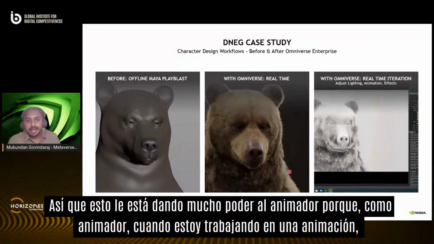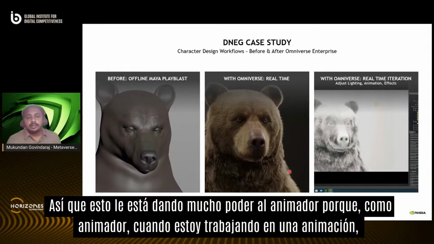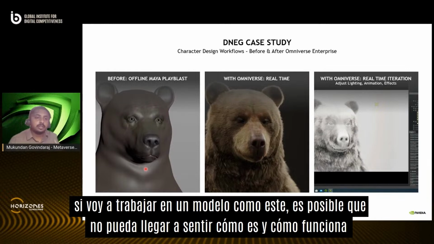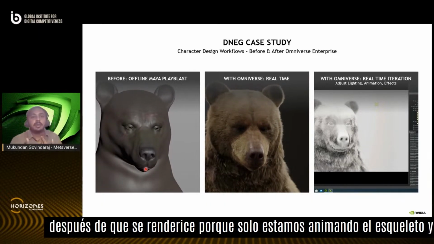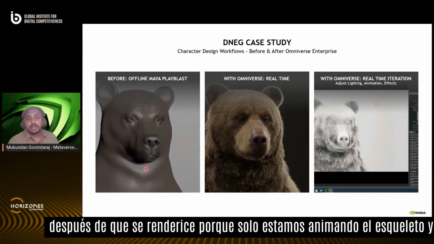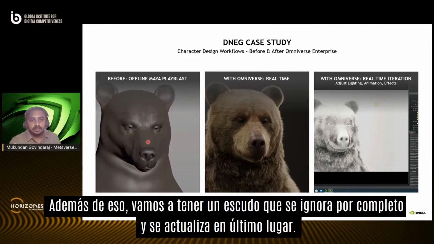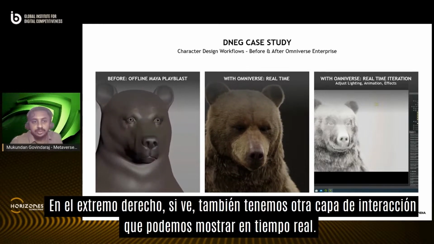So this is actually giving a lot of power for the animator, because as an animator, when I'm working on an animation, if I'm going to work on a model like this, I may not be able to actually get to feel how it would look after it gets rendered out, because we are only animating the skeleton and the visible mesh. But on top of it, we are going to have a coat of hair which is completely ignored in a playblast.